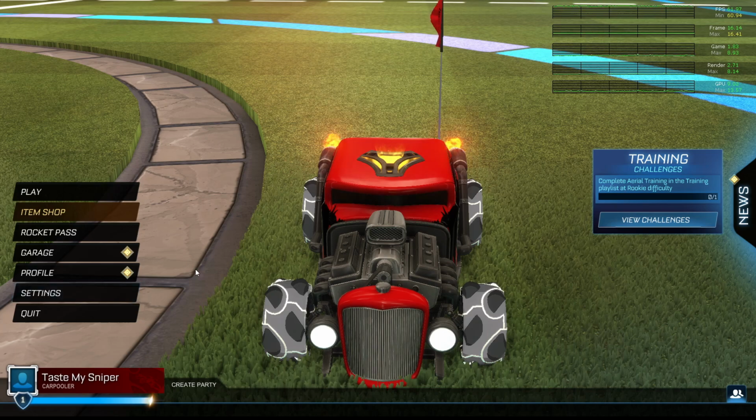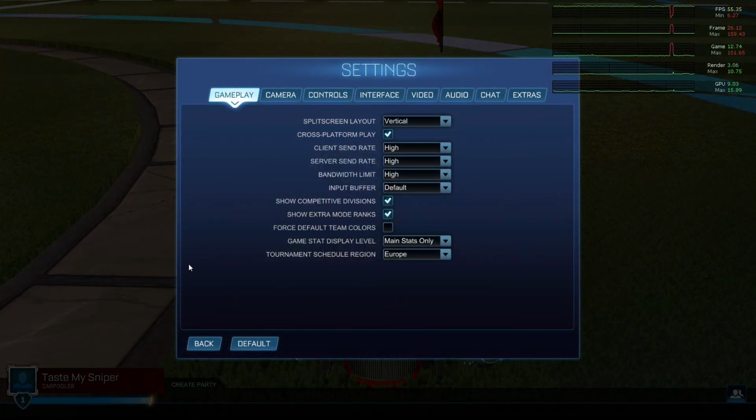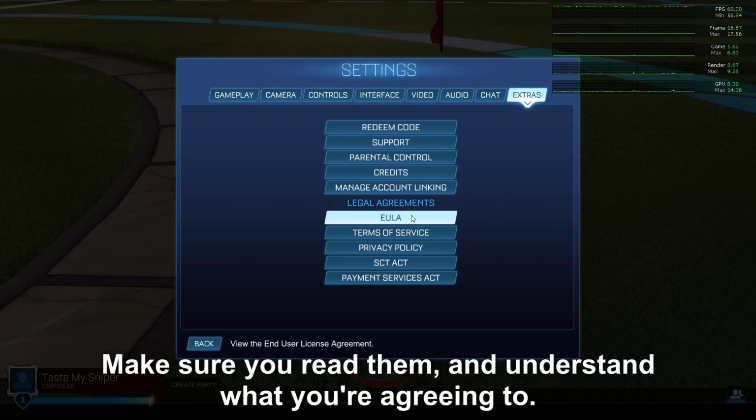First off, we are in the main menu. I left click on settings, I open settings, then I scroll to the far right and locate extras. I press on extras. You see all the legal agreements here, and you press one by one.